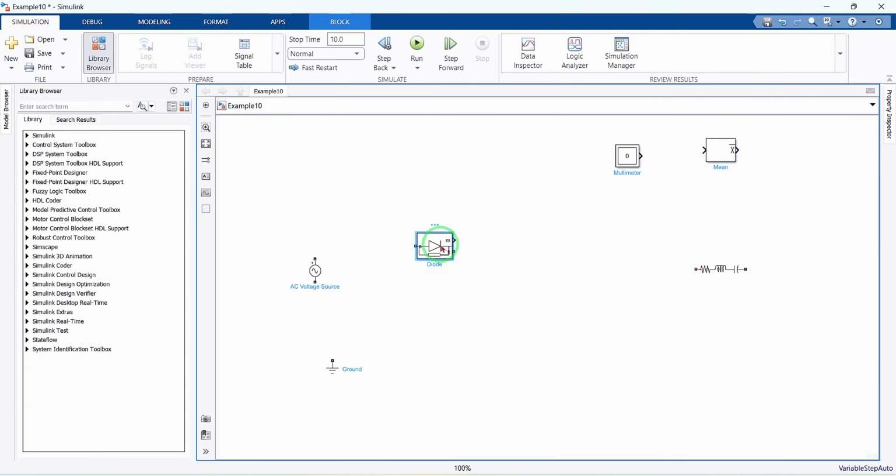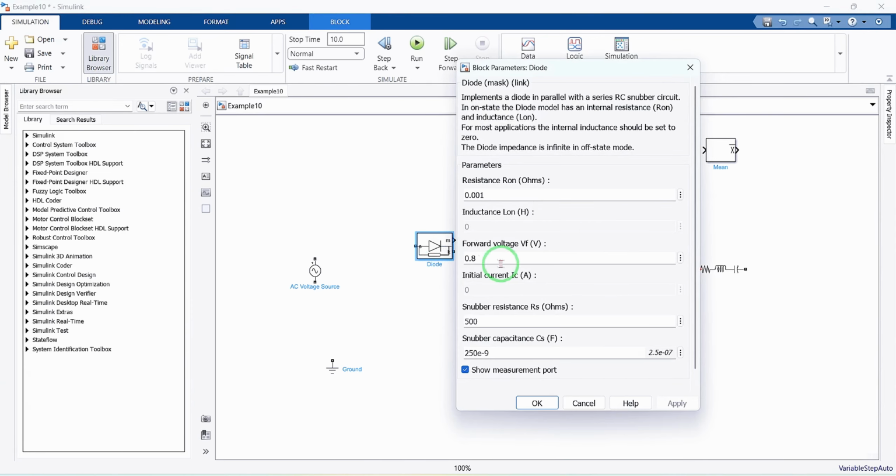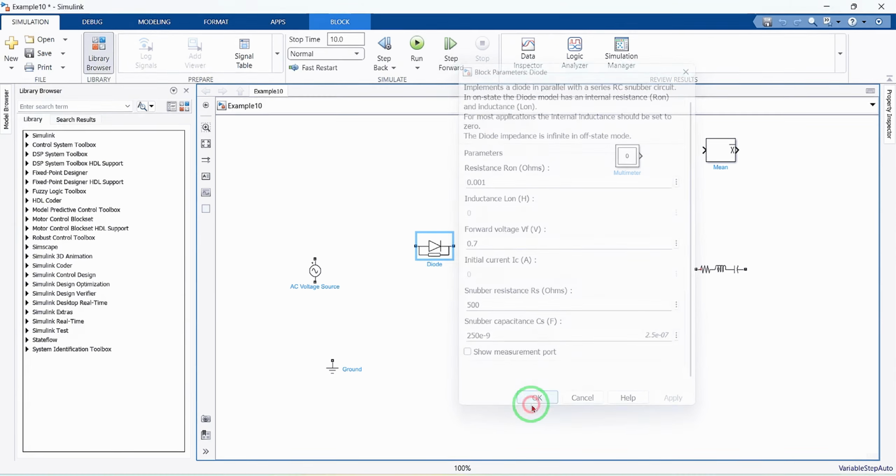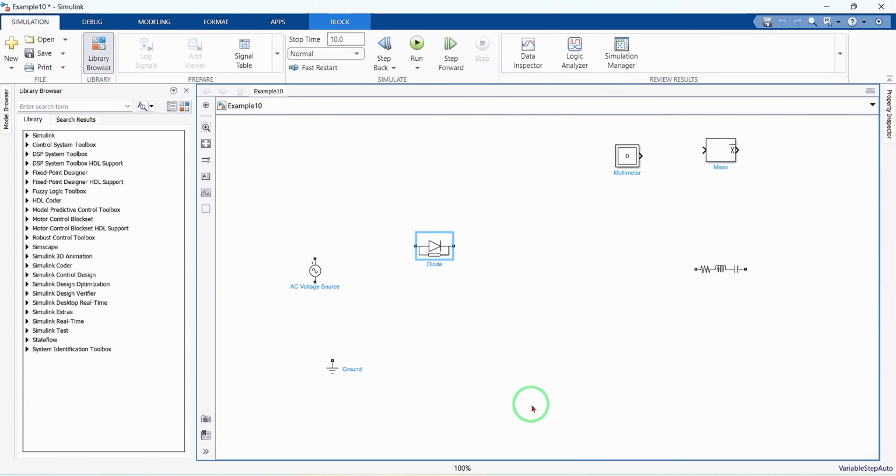Double-click the diode block, set the forward voltage to 0.7 volts, and uncheck the box to hide the measurement port. Rotate the diode block by pressing Ctrl+R on the keyboard. We'll need 6 diodes, so copy and paste the diode block 5 more times. Let's arrange the diode blocks properly.